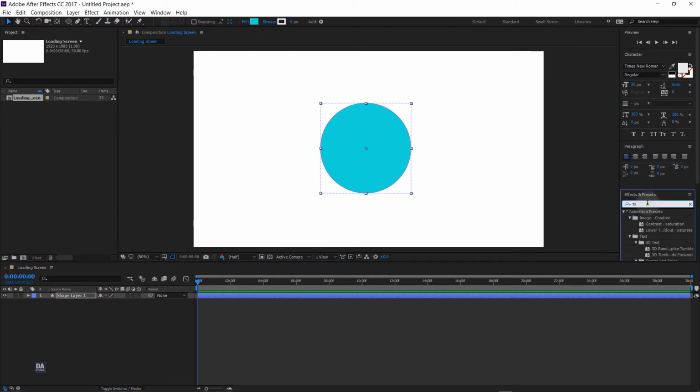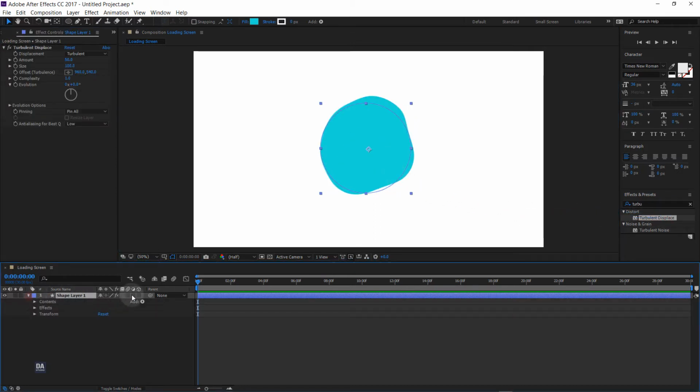And now search for the effect Turbulent Displace. Select this effect and apply it on the circle, just drag it on something like this. On the first frame, click on this evolution stopwatch. And after a couple of frames, I will change its value to 2.